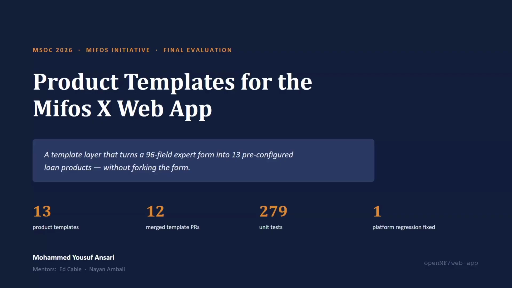Hello everyone, my name is Yousuf Ansari and I am currently in my final year of BE in AI and DS. For the MSOC internship, I worked on the product templates for the Mifos web app. So basically, the project was something that eases the user's convenience, like a template layer that will turn a 96 field expert form.